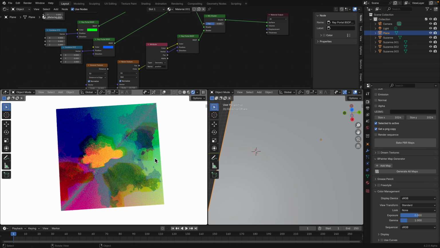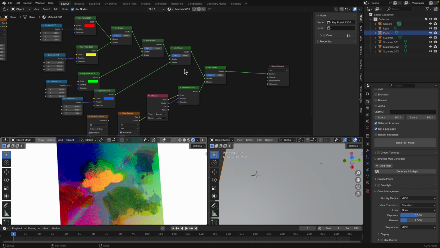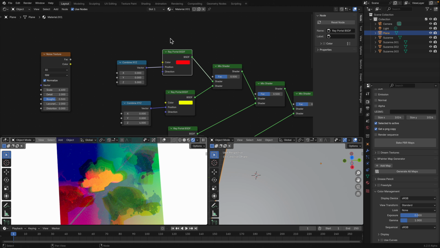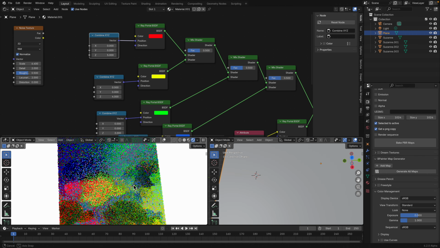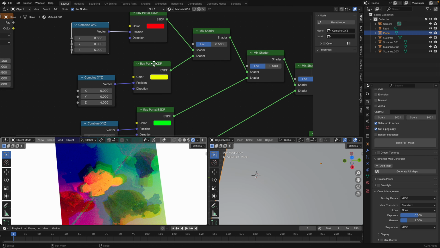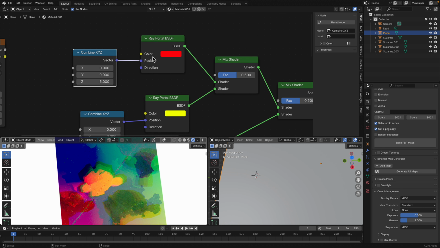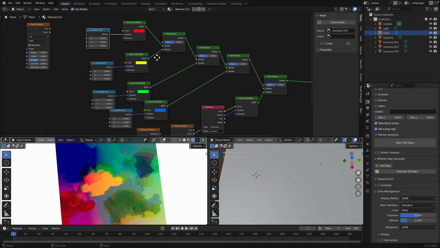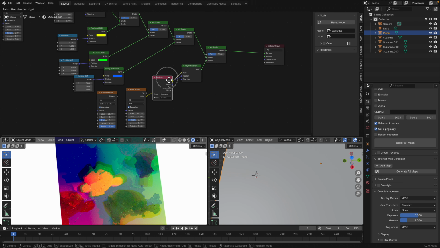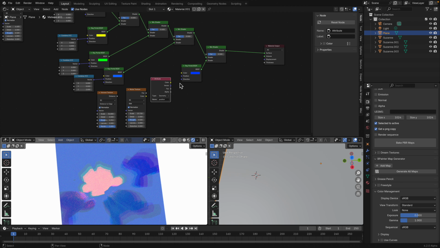Okay, this is something new. If you are using Blender 4.2 Alpha, there is something called the Ray Portal BSDF shader, where you can use this material on an object, and then you create effects modifying color, position, and directions of the geometry behind it. Okay, so it sounds pretty crazy, but look at this.